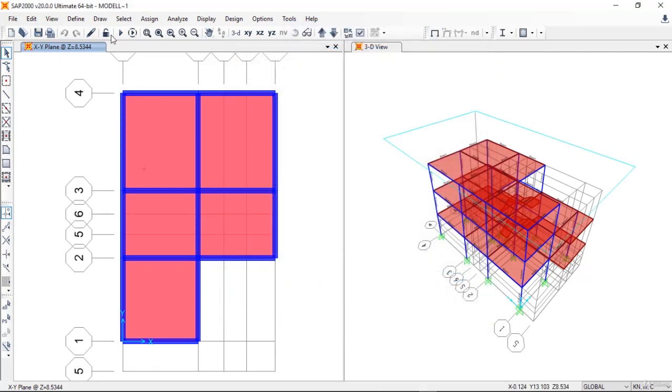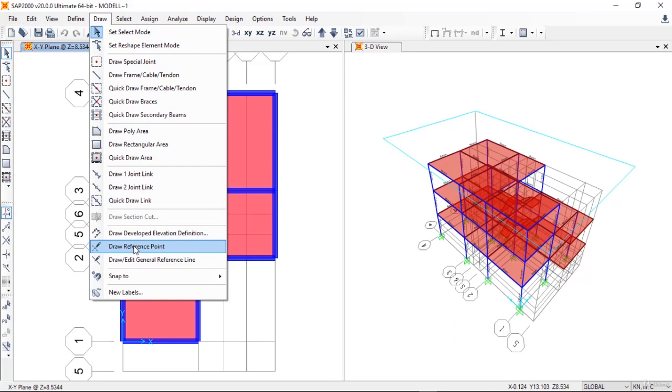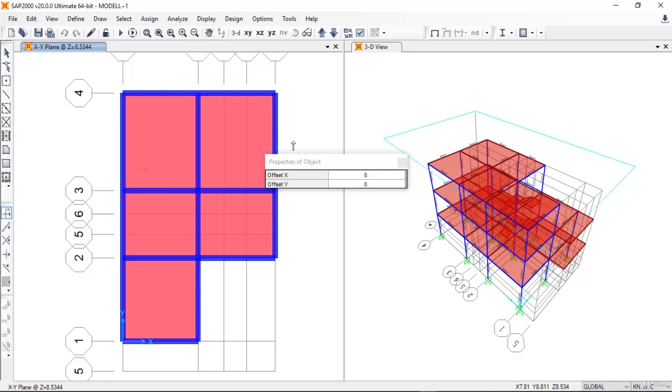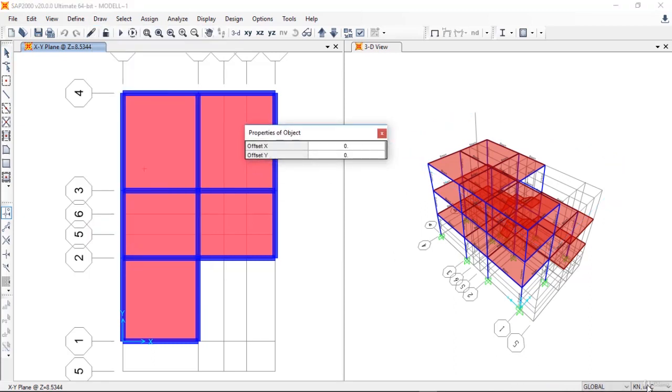After that, go to draw and click on draw reference points. You have to give the offset. The unit is meter, so the offset in the x direction is 0 and in the y direction is 2.2225. This means that if I click on this point over here, it will take this point as the origin, and taking this point as the origin, the location of this point is 0, 2.2225. So we give these values accordingly.